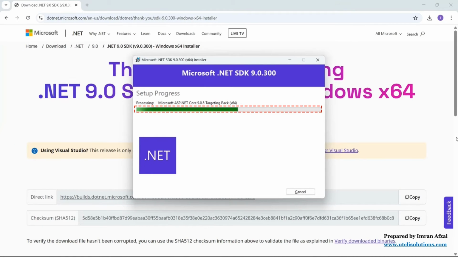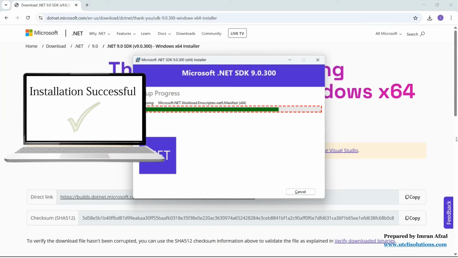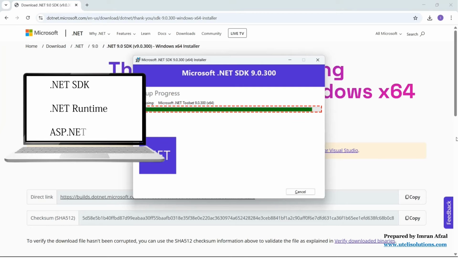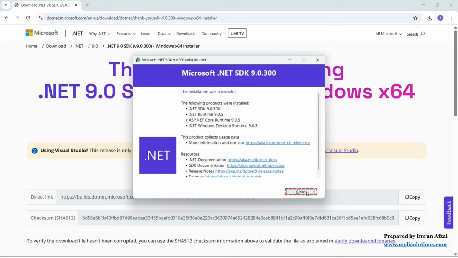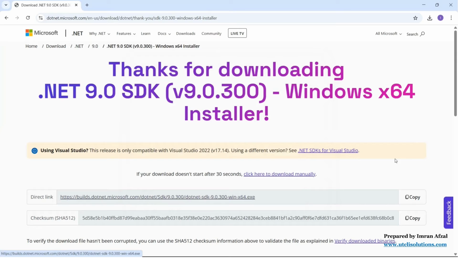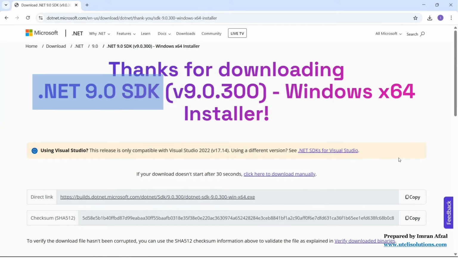After that, a new screen appears with a message saying the installation was successful. It also shows a list of items that were installed, like SDK, Runtime, and ASP.NET Core. Now we click the Close button to finish and exit the installer. At this point, the .NET SDK is fully installed on our system.